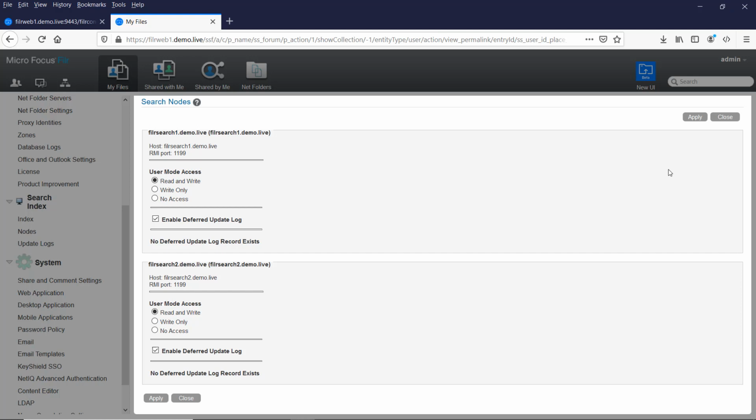So not purely a, let's say, a hot standby. If it was write only, I could go and switch it over to read and write, but always a read and write. So once that's done, I'll just do an apply, and we now have both index servers running on this environment.